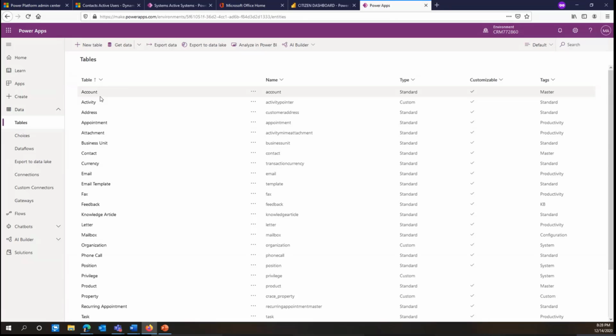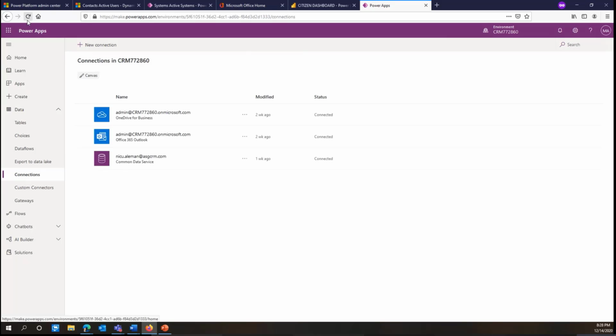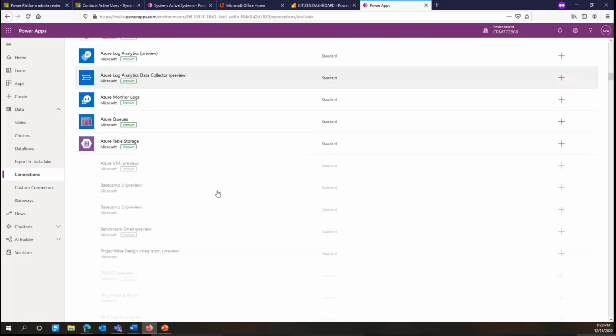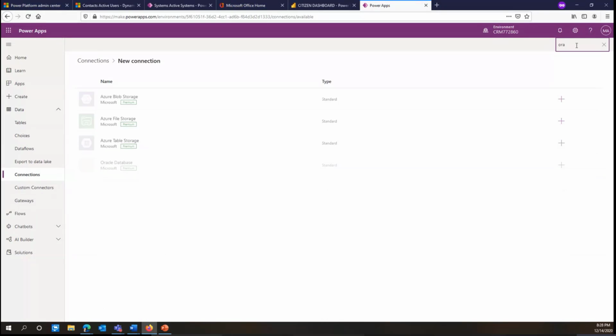So this is the account table, which is the main entity. This could be the contact table, which could be the citizens table, and so on. And then we have other options in here, and even connections or connectors that are pre-built. I told you that there are more than 300 pre-built connectors. I will not get into all of these, but let's say, for instance, we would like to connect our environment to an Oracle database. You just look here for Oracle, and here it is.